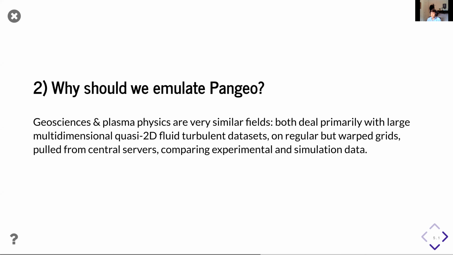In both cases, you have regular rectilinear grids, but they're warped in some way because of either magnetic curvature or the curvature of the Earth. You often want to pull that data from some central lab server, whether it's because it was a shot run on D3D or because it was satellite data that was then put up on a central server. And you often then want to compare your pulled experimental data to some simulation data.